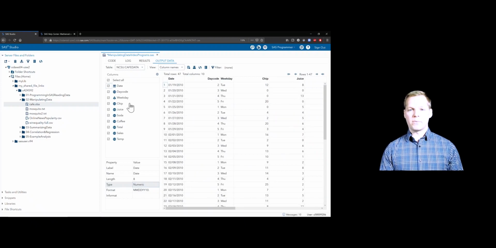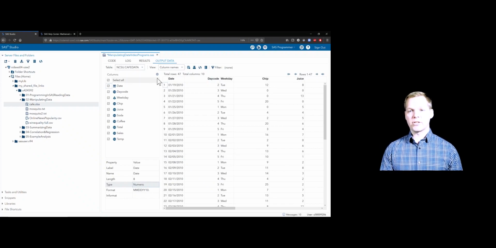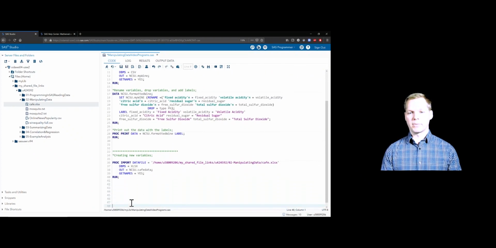Okay, in this data set, we have the day of the week, and then different information about what was sold at this cafe. All right, we might want to create some new variables, and let's just start by manipulating this date variable since we have interest in dates quite often. So we'll go down here, we'll start a data step. Let me move this up a little bit.